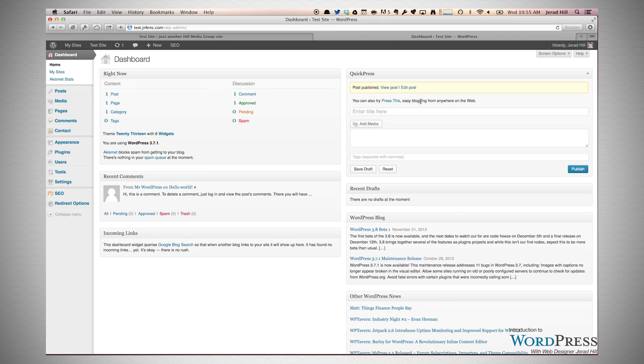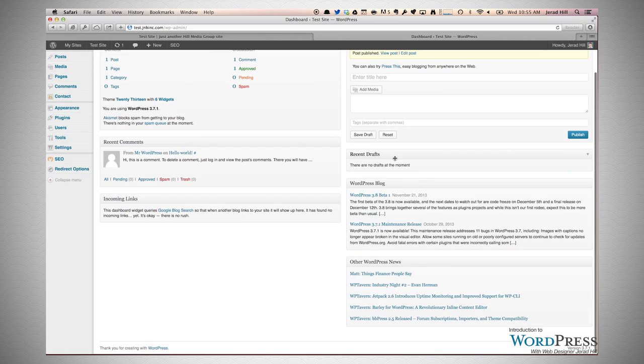Press This is a bookmark that is added to your browser, so that if you're on a website and you want to post about that website or share it to your website, you can easily press whatever that is and import it into your website as a post. You also have recent drafts over here on the right-hand side. A draft is a post that you didn't finish and submit. Sometimes you don't have the time to finish your post, so you save it as a draft. And this is here to remind you of the drafts that you have.